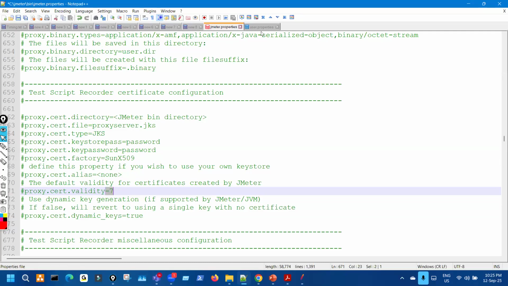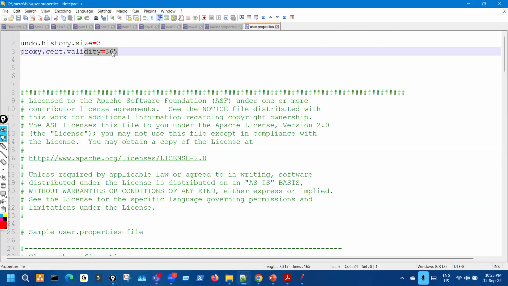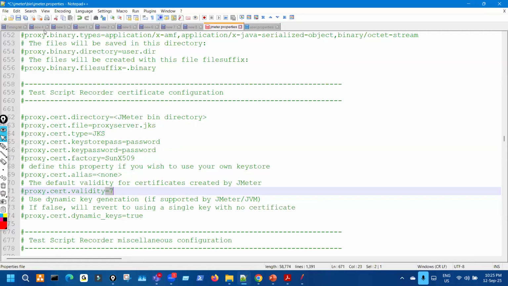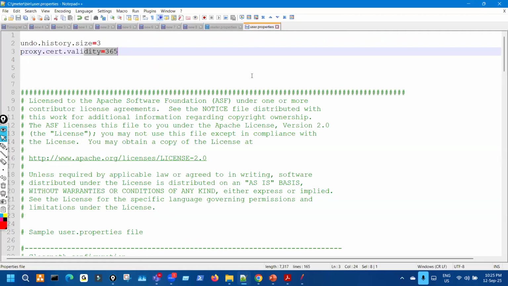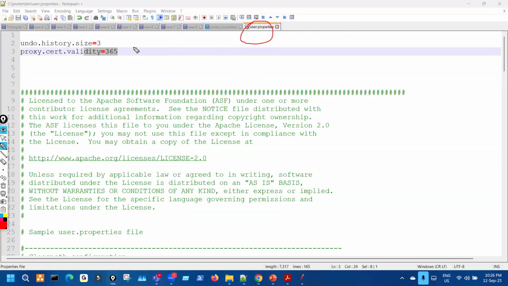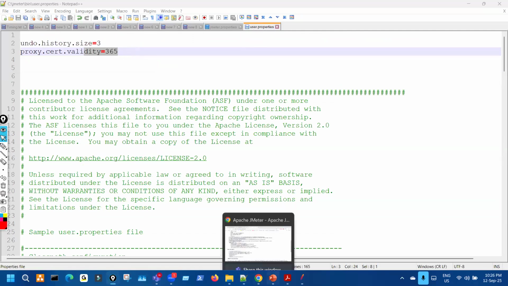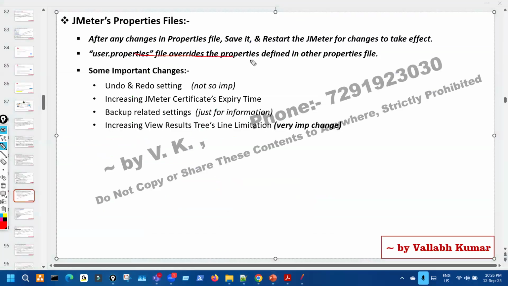Same line here also and same line here also. But here it has changed. So which one will JMeter consider? Confusion will come, correct? So always what is there in the user.properties file, that will be considered or given importance. Okay, so that we should remember.